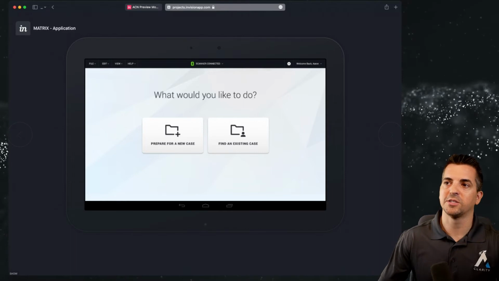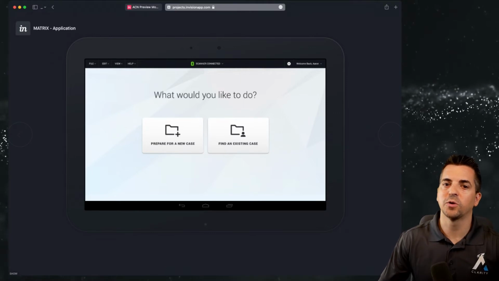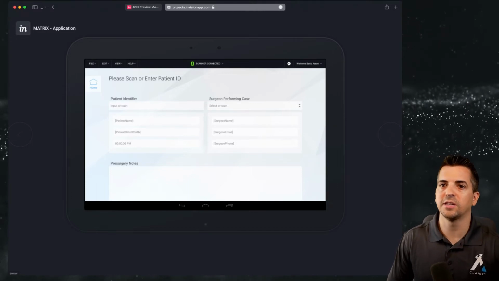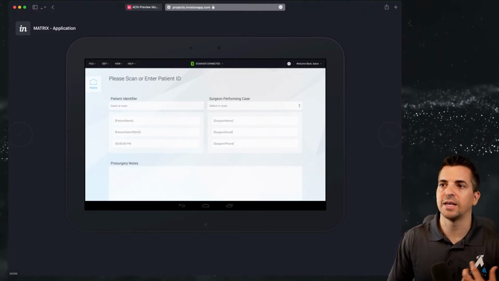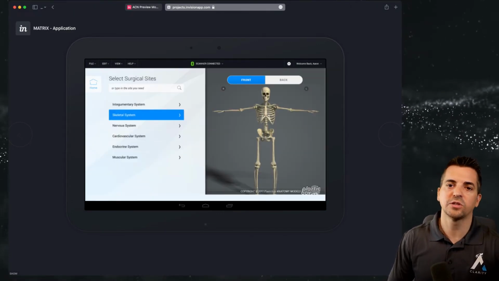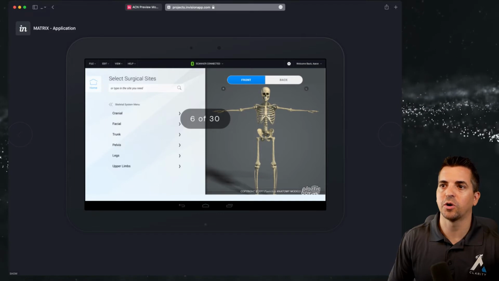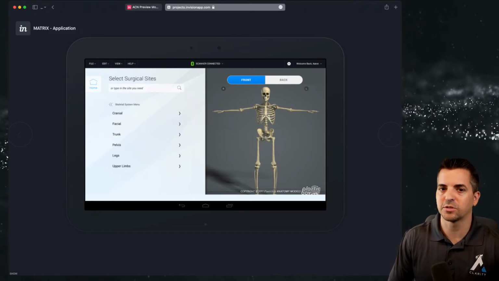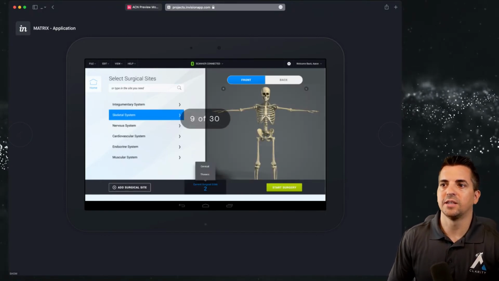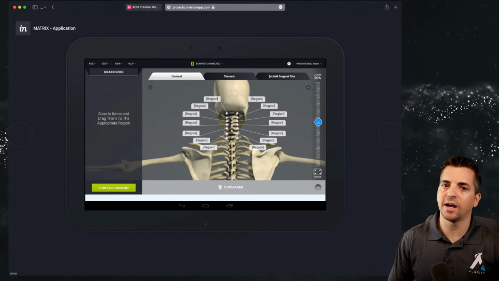Now, this particular application is for a surge tech primarily during a surgery. They're going to either prep for a new case or find an existing case. Then, by scanning the patient's identifier information, they're going to get data to come in from the EMR/EHR system, and that's going to tell them about the surgery that's coming up. Then they're going to use this visual indicator to select what part of the body they're going to be doing this kind of surgery on. And you can see that they're able to select those surgical sites. Then they can build out a surgical plan and scan items in and out during the surgery.